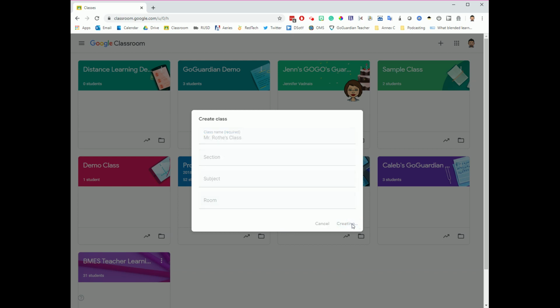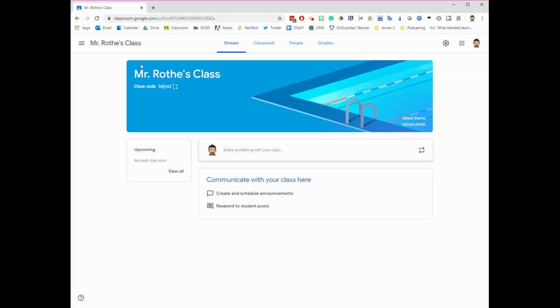And you'll notice once you click Create, you're going to get a new tile up here at the top that establishes your new Google Classroom. It's taking a second to create. Once it's done, we should see that appear over here on the screen. So boom, here I am. I'm inside Mr. Rothy's class. And if you check out some of our other videos, you'll be able to see how to get everything set up and configured in here.